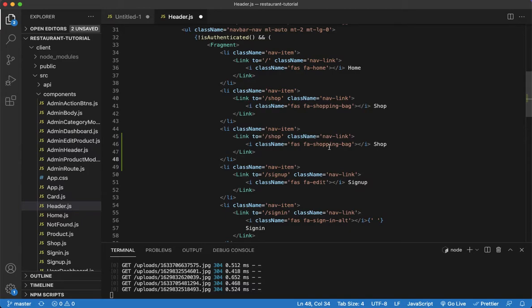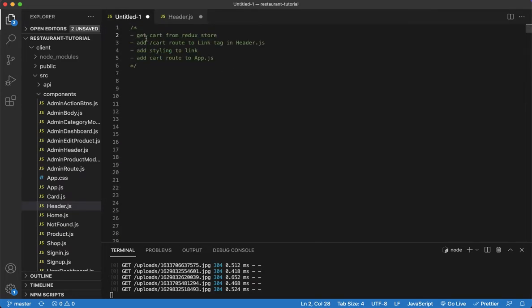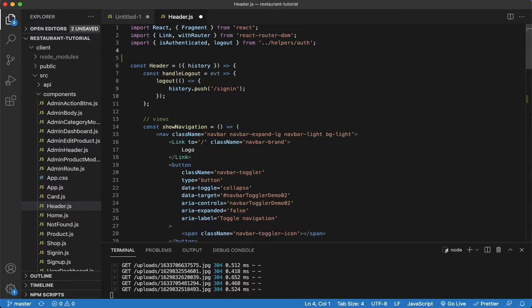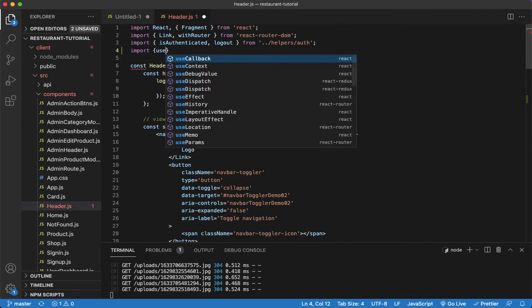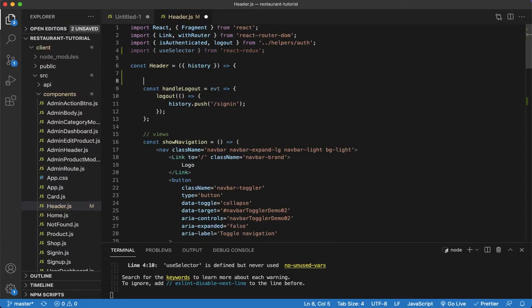Or as a matter of fact, let's go back up, because as I mentioned here, the first step is we want to get the cart from the Redux store so we can make use of that. And the way we're going to grab onto items in the Redux store is using useSelector. So go ahead and import that, useSelector from React Redux, right here.